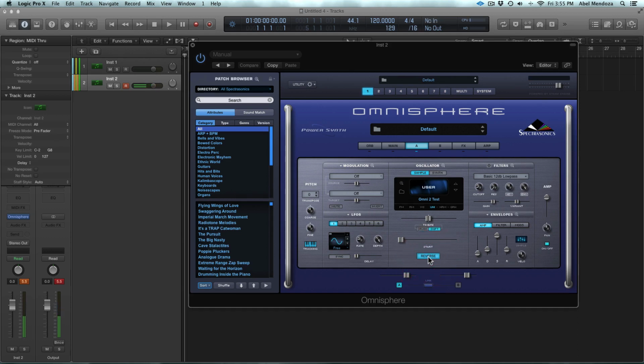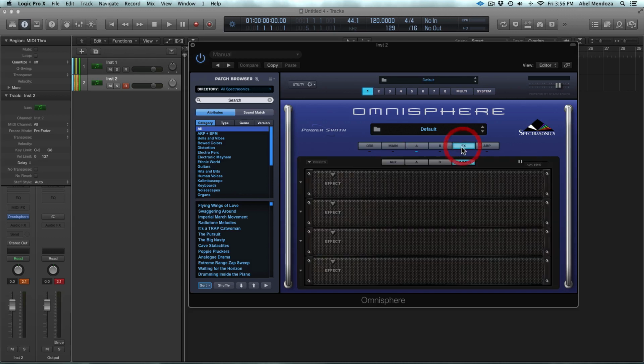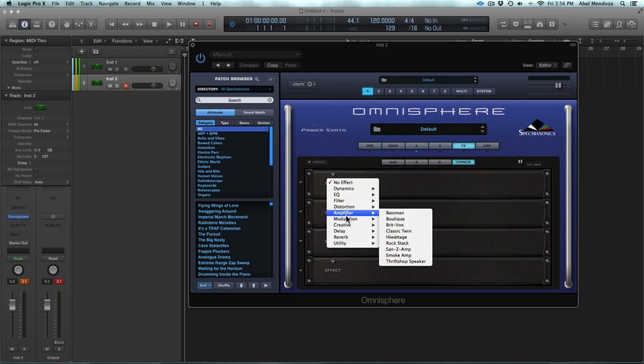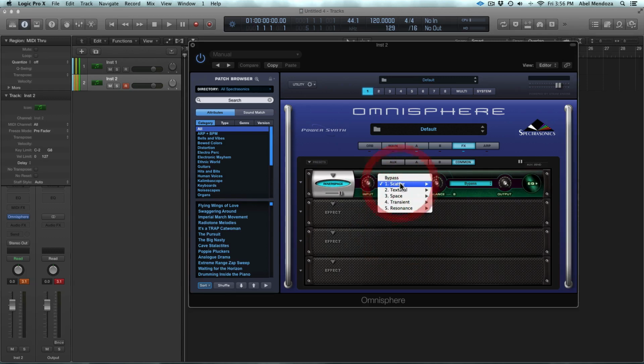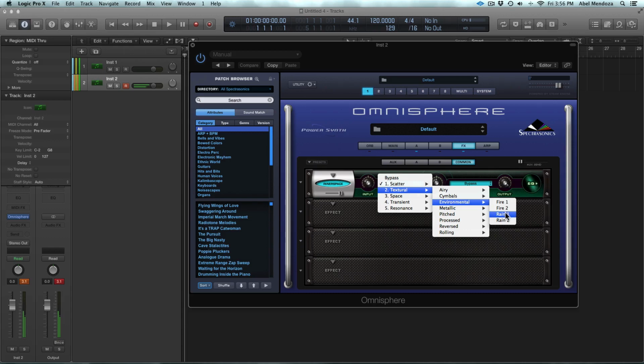let's try the reverse. Wow, this is amazing. Okay, now let's try the effects. Let's try the inner space. Rain 1.